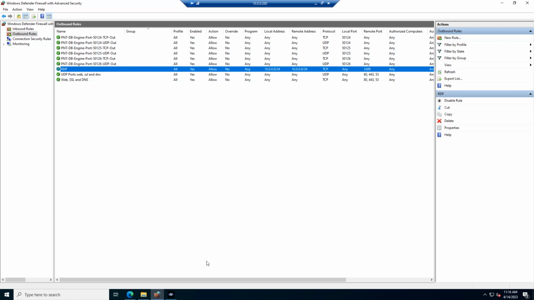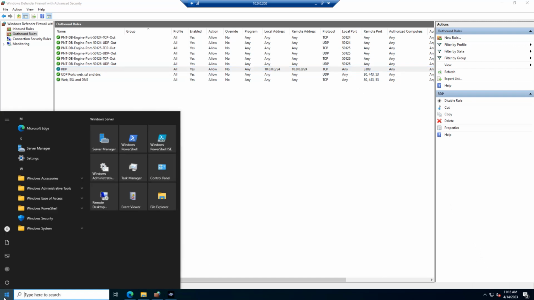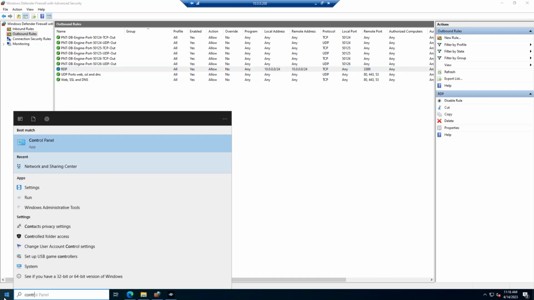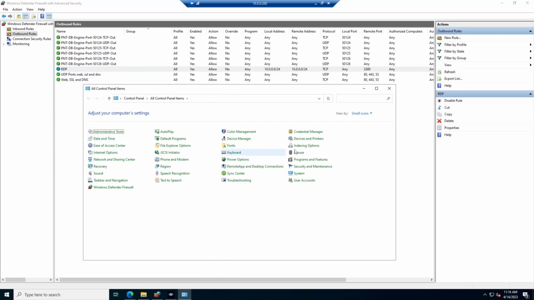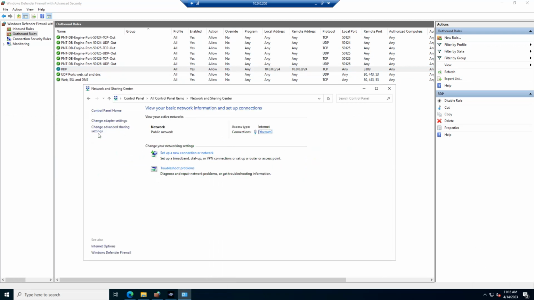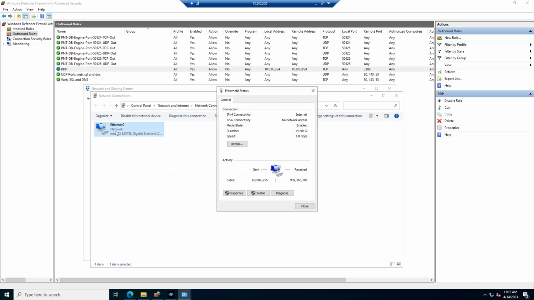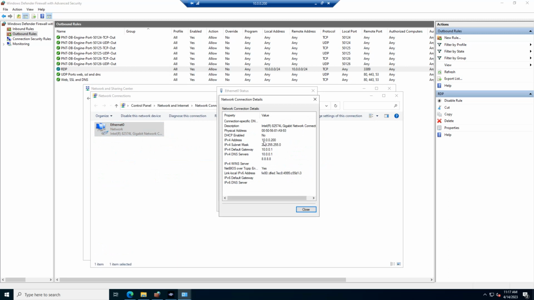So if you come back to, for example, Windows Server 2022, go back to Control Panel, look at our network sharing, and go to our adapter. By double-clicking that and going to details here, our IP address, basically our subnet defined by our router, is the 10.0.0. You could see a 192.168.0 range of different subnets. So that's what you would put in here for the remote address filtering for our RDP port.